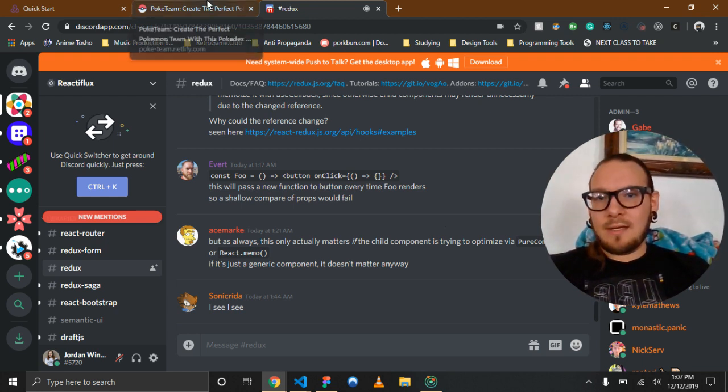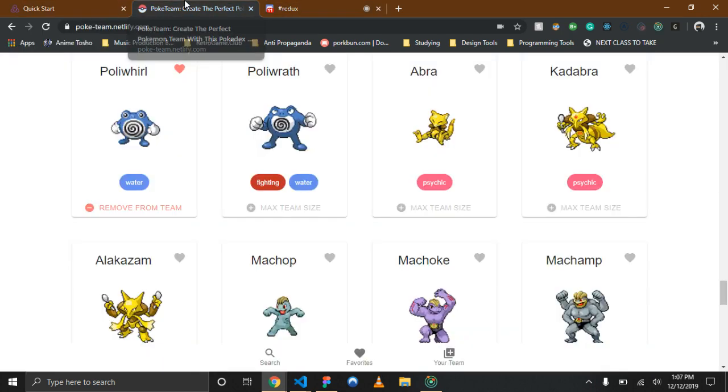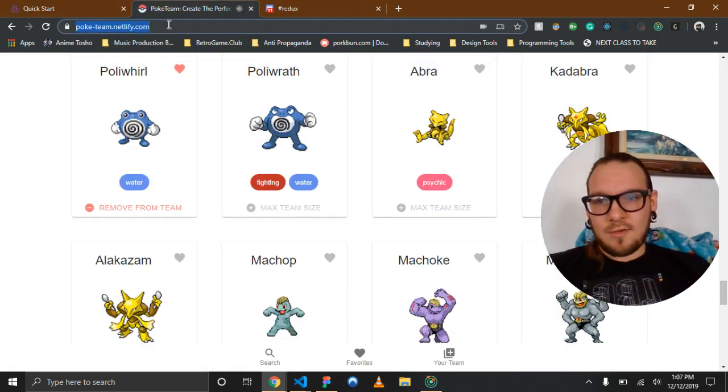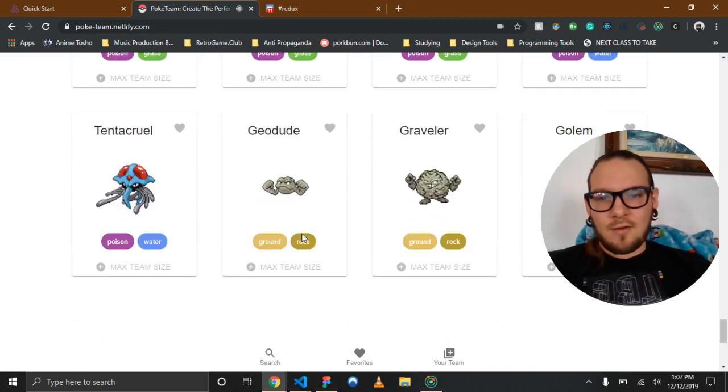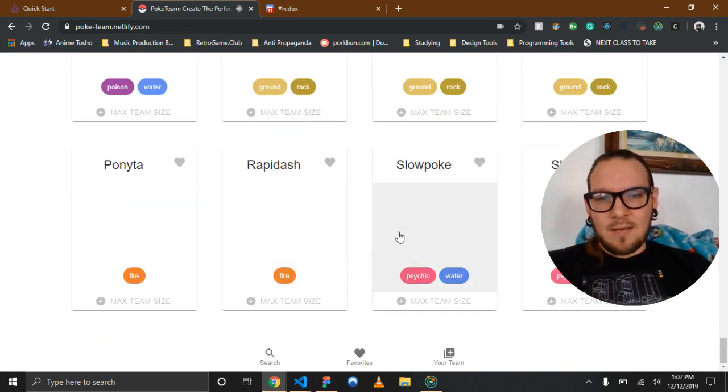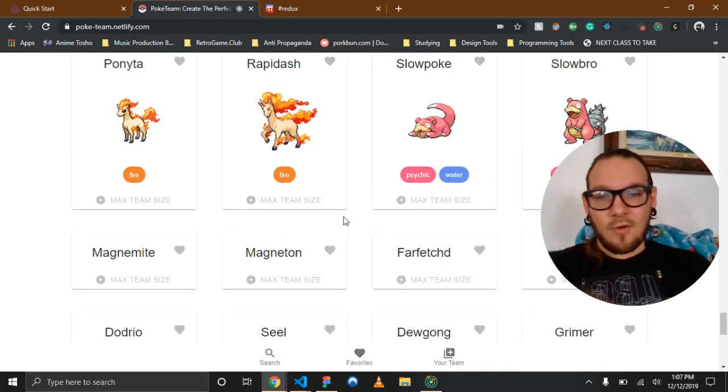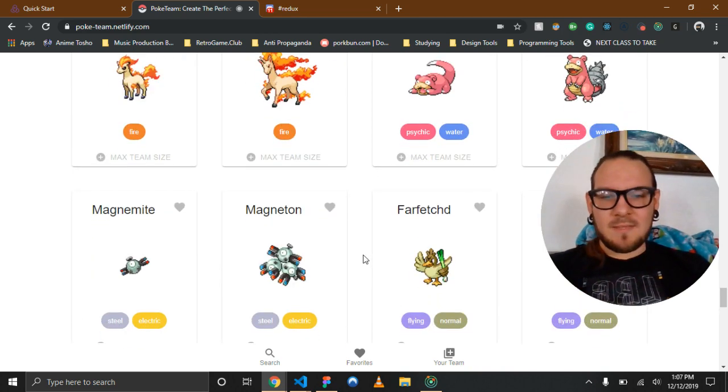So that's pretty much it. Poke Team is 100% open source if you want to look at it. It's got infinite scrolling under the hood with a cool little loading animation. Normally, yeah, there you go. There's the little Pokeballs. There's still some optimizations I need to make.